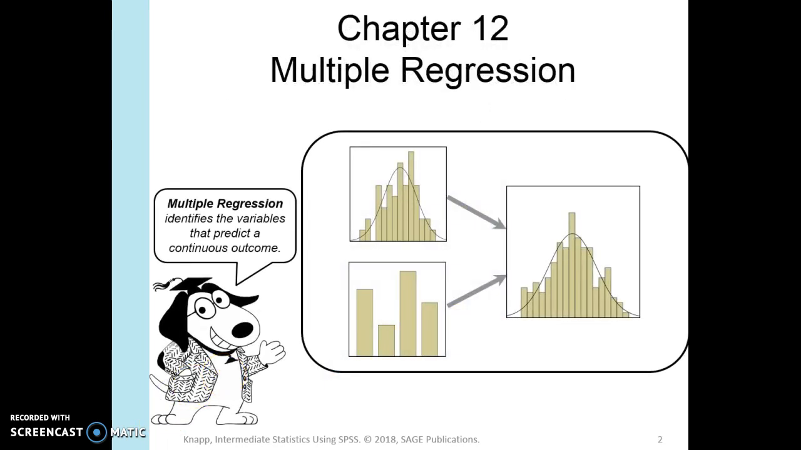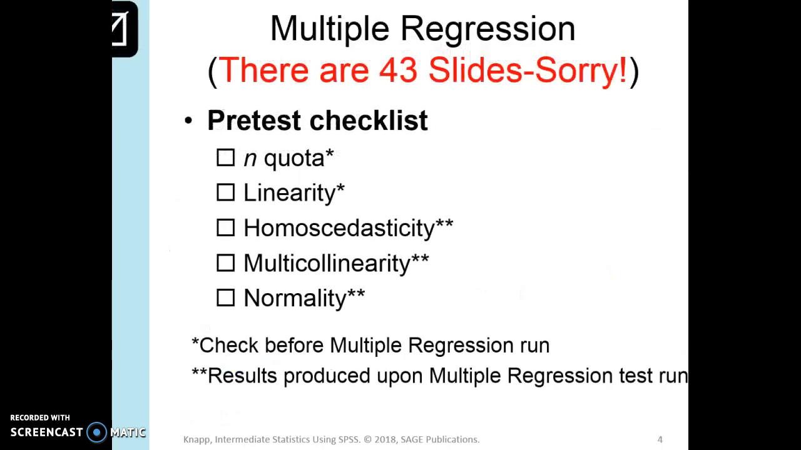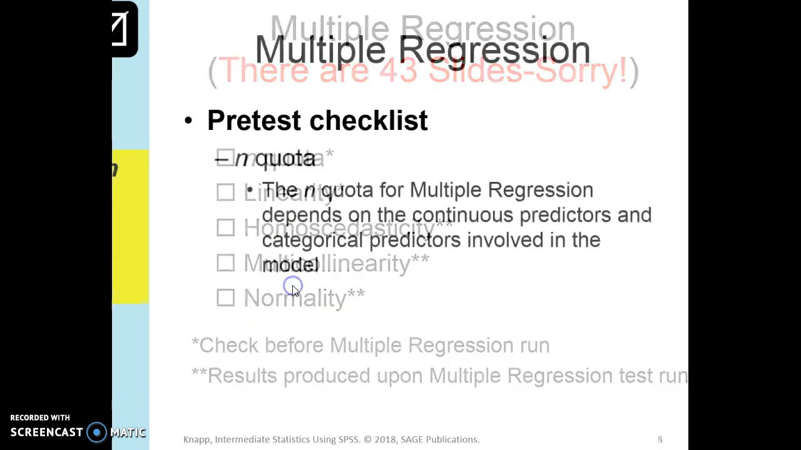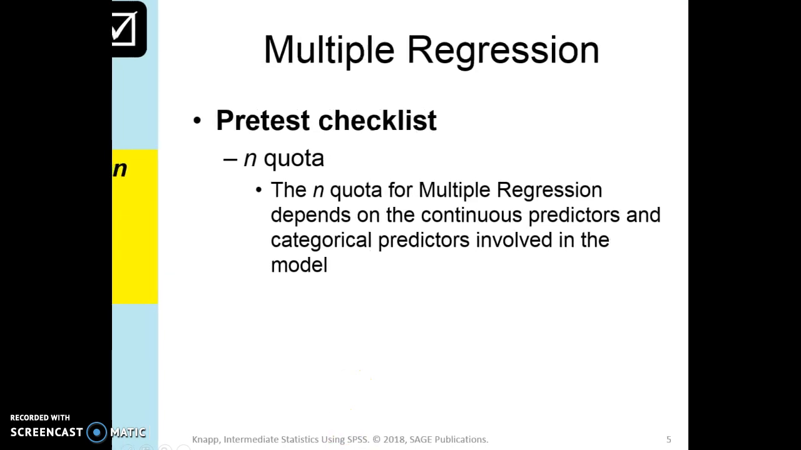And you've seen that slide before. What we're going to talk about in this instant are the pre-tests. There are 5 pre-tests, and I'm sorry, but there are 43 slides. But we've got to talk about these pre-tests. Multiple regression pre-test, the N quota. You're accustomed to that, and that's not very difficult to deal with.